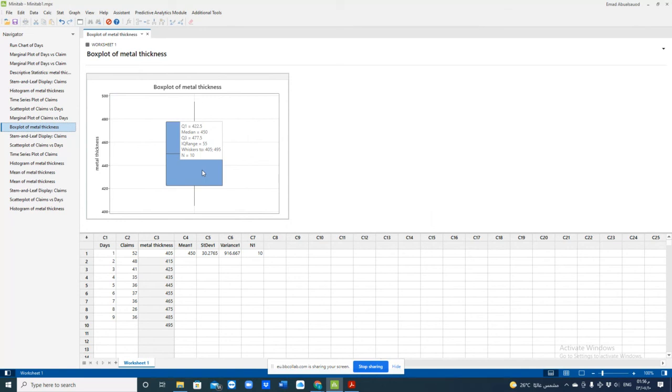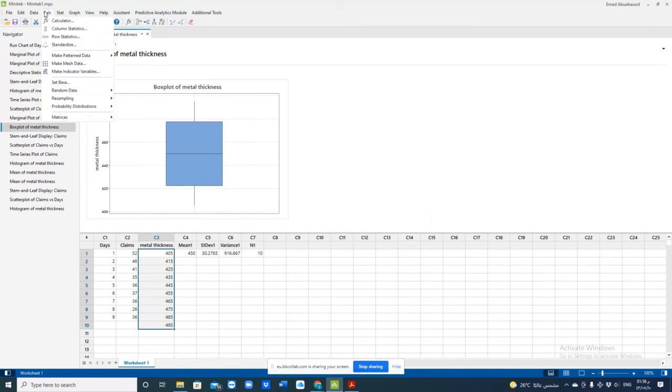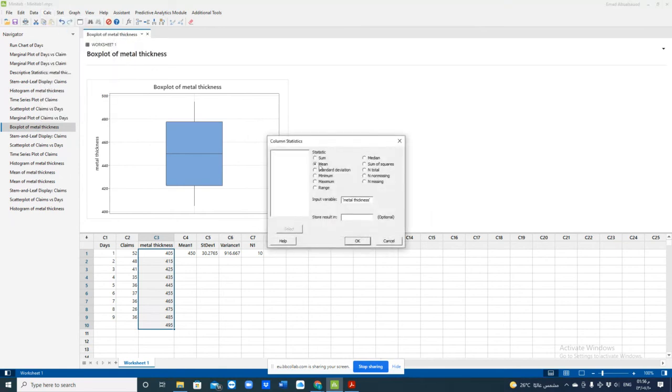Here is another useful thing in Minitab. For example, you want to find the mean or the standard deviation or any statistical parameter. You go to Calc, which means calculator. You go to Column Statistics if the data are in a column, not in a row. If it's in a row, you select Row Statistics, but in our case, we will select the column. And we select the parameter we want to find: mean, standard deviation, sum, maximum, range. All of these you can use.